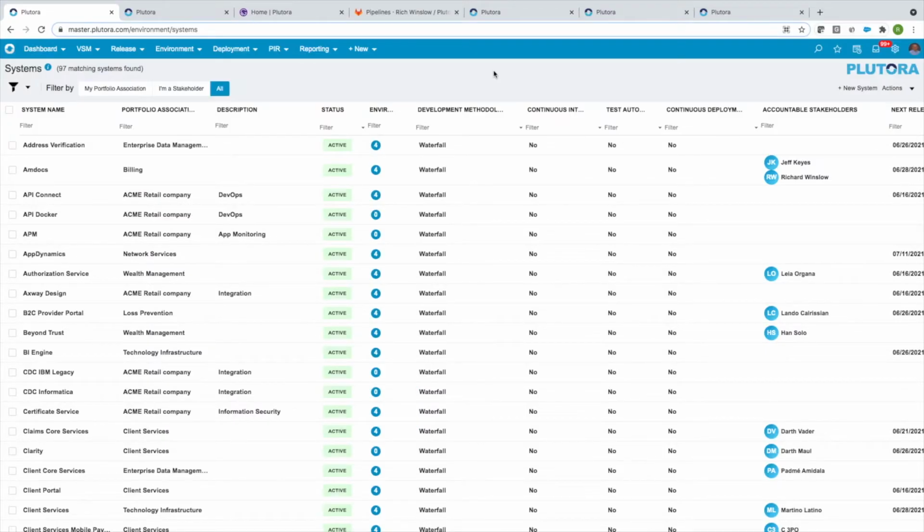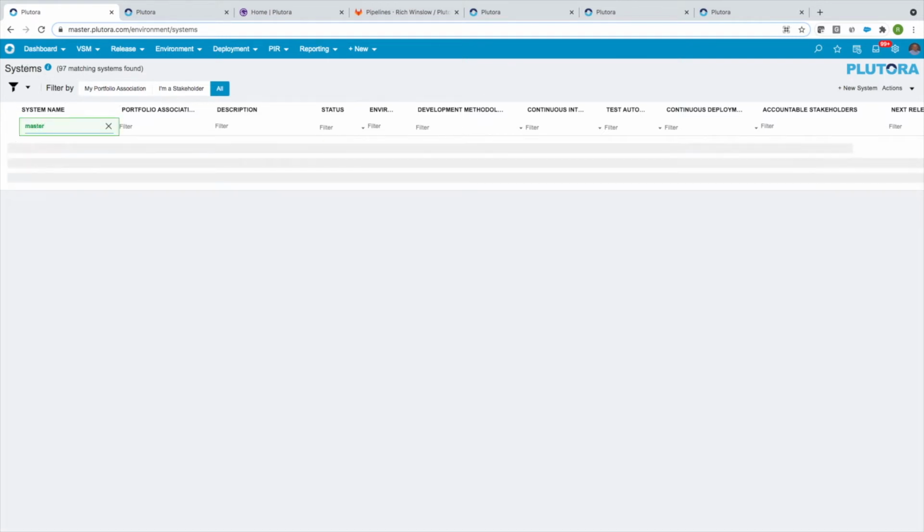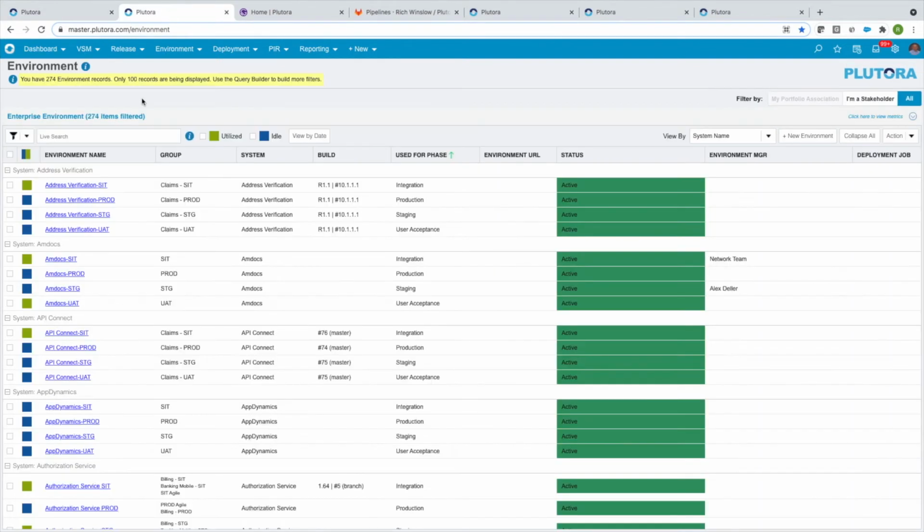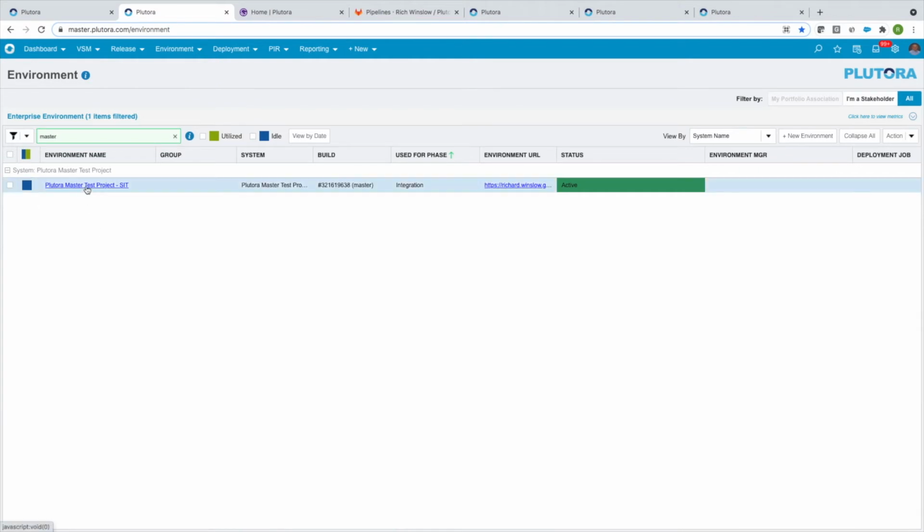If I come into Plutora, what I've done is I've configured a system on Plutora. The name of this system or application is called Plutora Master Test. I've also created an instance of this system, which we call an environment application instance. If I take a look at that, Plutora Master Test on SIT. Typically you have multiples of these, but I just have one application instance here.